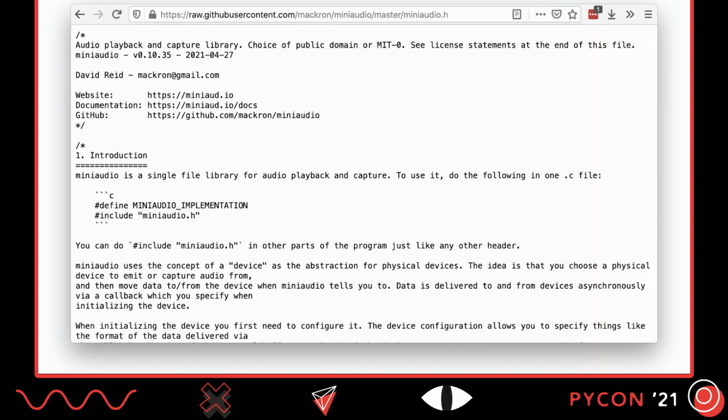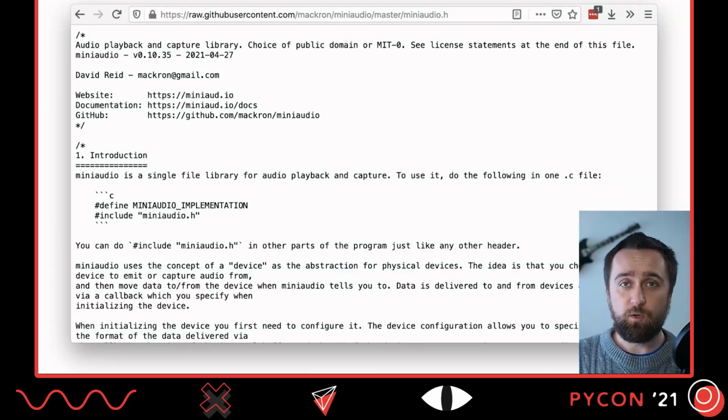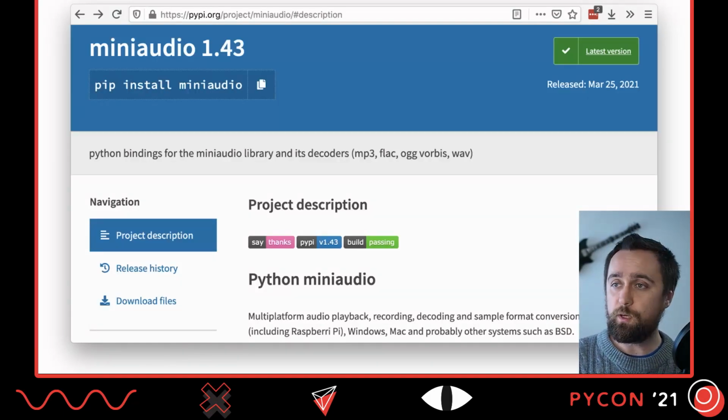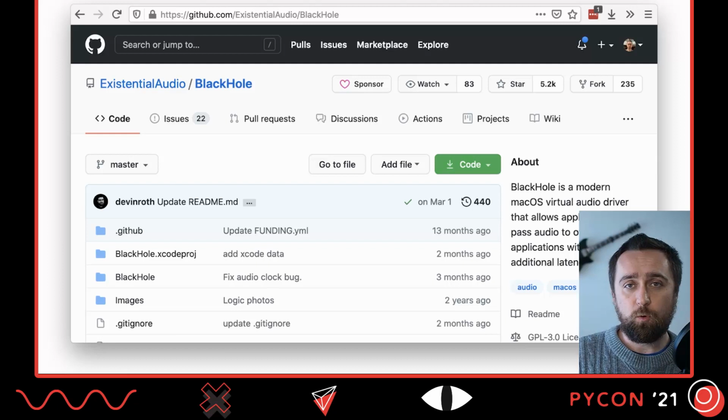All right, so miniaudio is a pretty cute single-file library that allows for cross-platform audio playback, and this is exactly what we're going to be using it for today. It's got very good CFFI bindings for Python, so we're going to be using those as well. BlackHole is macOS specific, but if you have Windows, there is an equivalent virtual audio driver, and on Linux, I believe PulseAudio has this functionality built in.